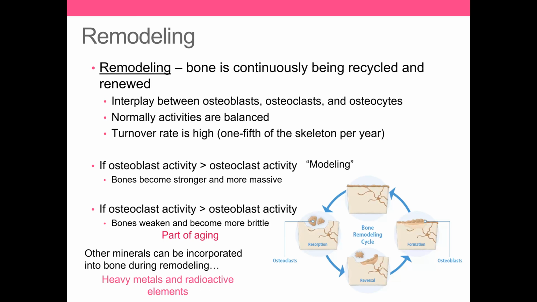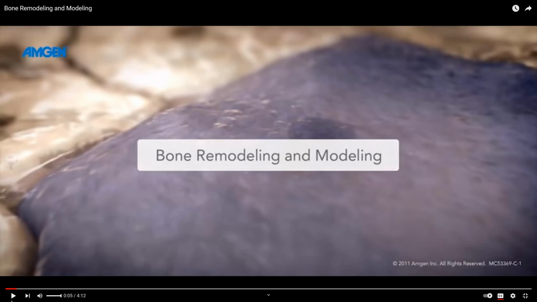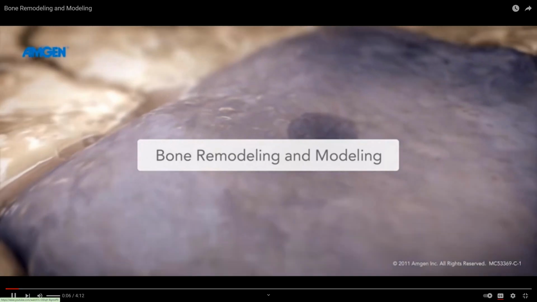I have a video to show you on remodeling. They are going to talk about how exercise and lack of activity can affect the remodeling process, but I want to go ahead and show you this video before we talk more in depth about that.